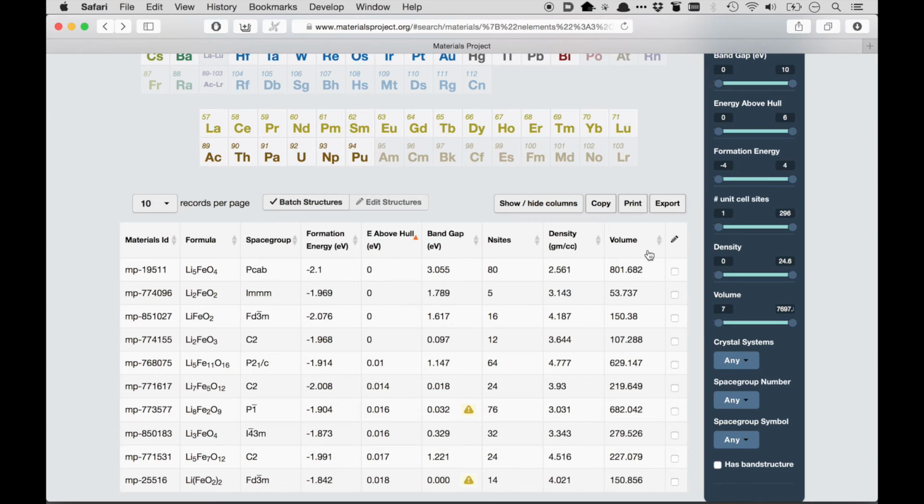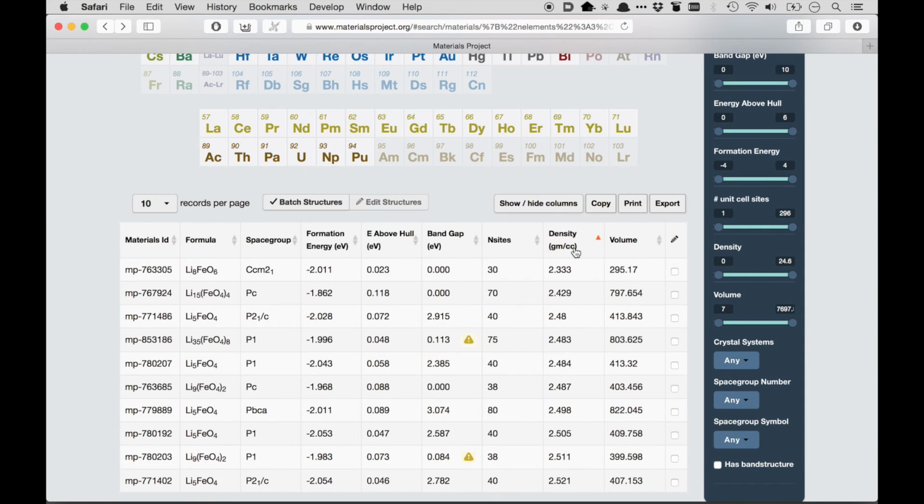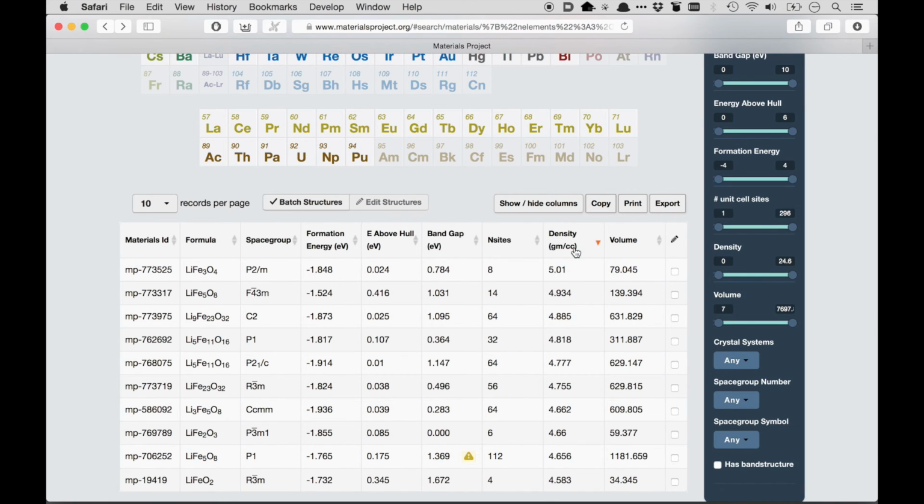The column headers for the results table are actually sortable. So for example, if you want to put the densest materials first or last, you can click the density column and it'll start sorting the materials by density. And if you click it again, it sorts in the reverse way.